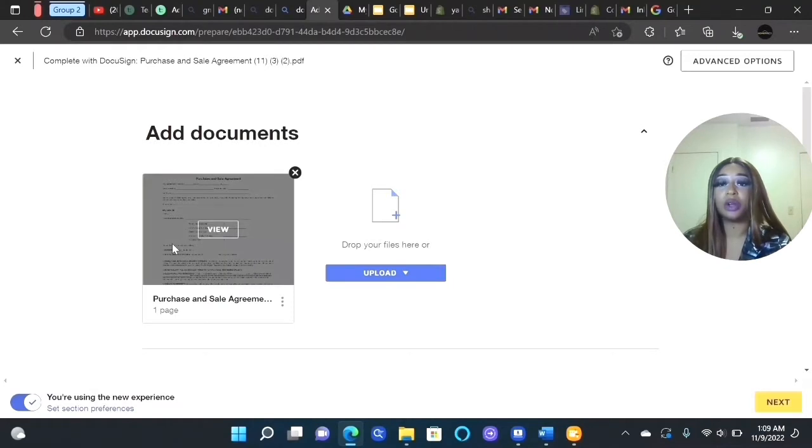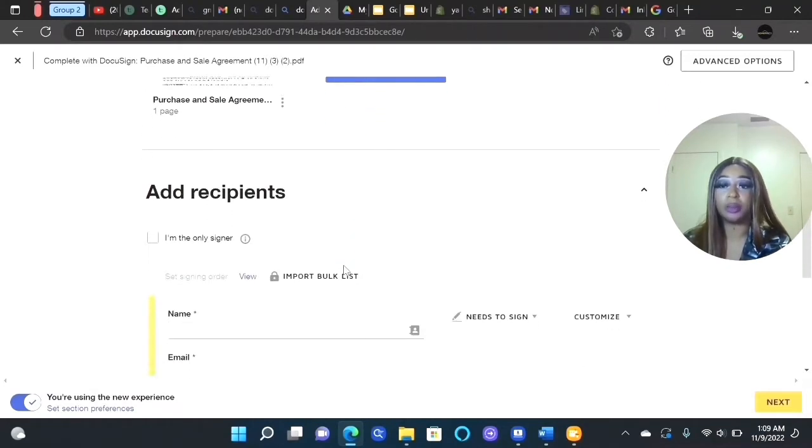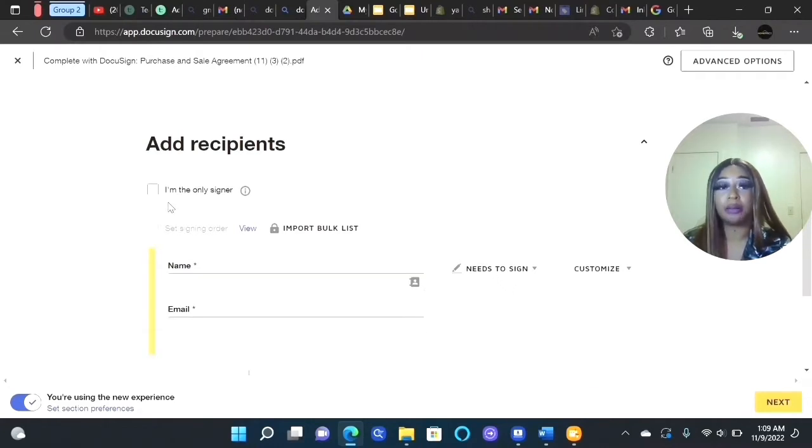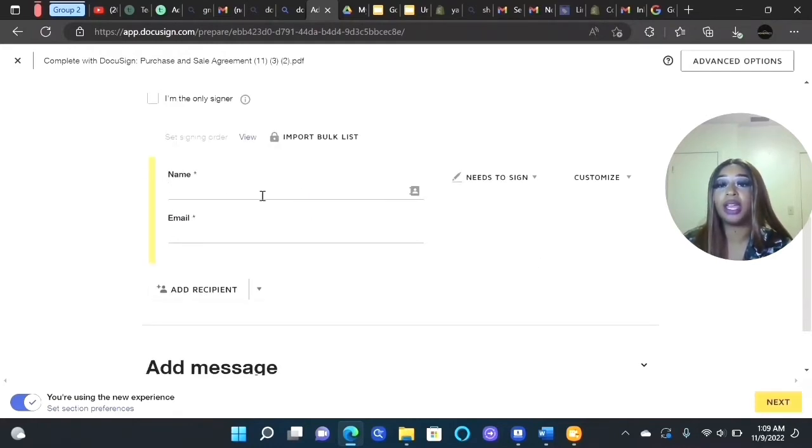So after this loads up, you want to scroll down. It's a little bit different than how it was a couple months ago. You can say I'm the only signer if you are the only person signing this document. But if you're not and you need your seller to sign, or you need somebody else to sign, you want to go ahead and fill out both people right here that you're sending a document to.